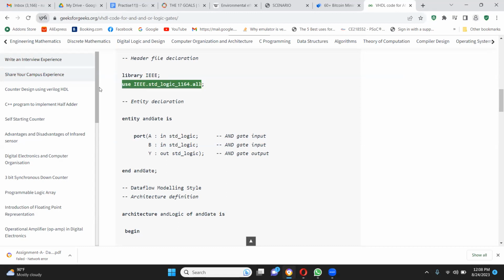Syntax error? Yeah, you'll get that, but basically we include this library for IO kind of declaration stuff and definition. For example, you will be having a port declaration.